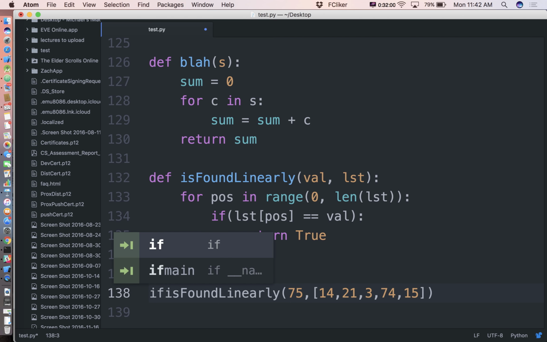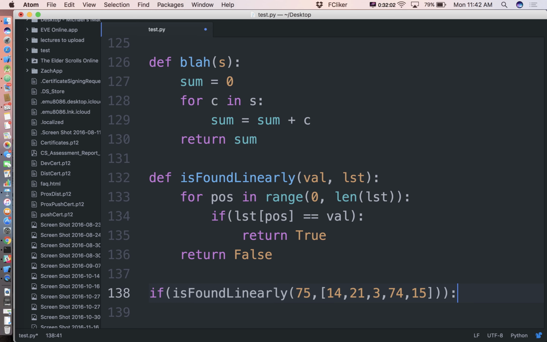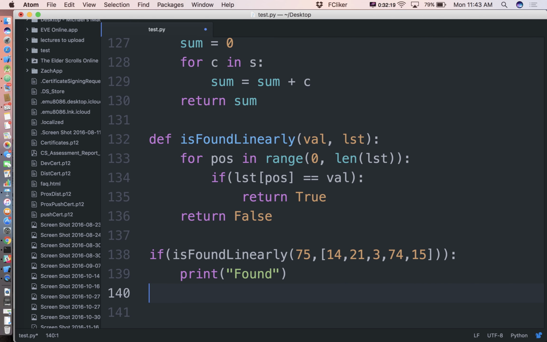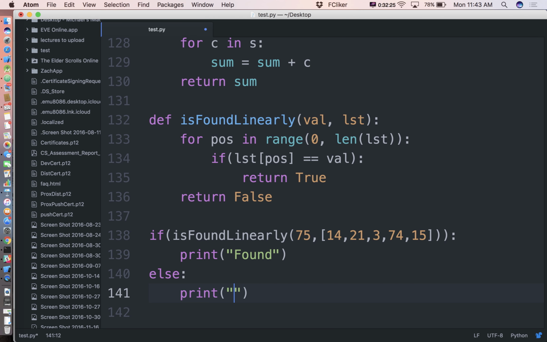So we could ask a question here. We can say if isFoundLinear, passing a 75 and the list, we can go ahead and print out found. And then if we wanted to, we can do an else and print not found. Okay, so now I'm calling this function. And everything I have highlighted there will ultimately boil down to what? A single value of true or false.